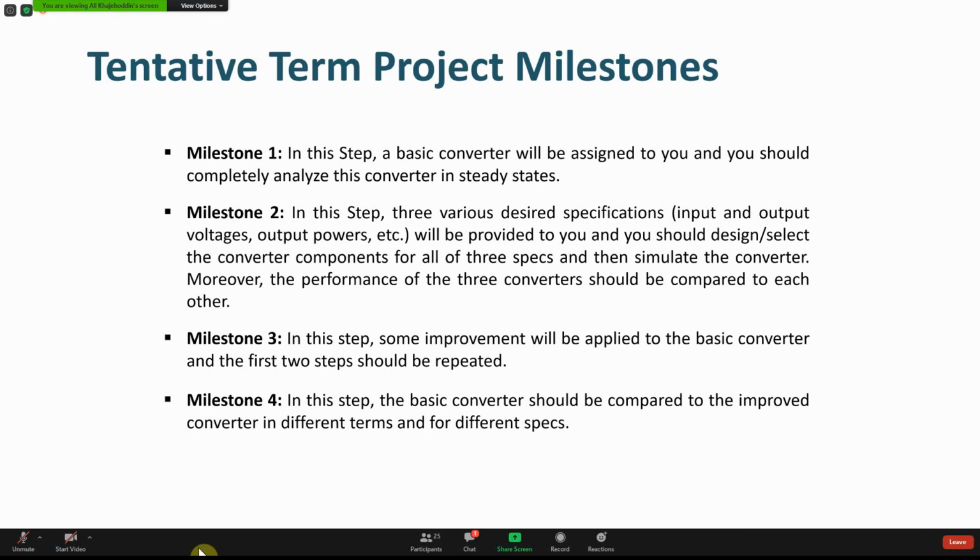So what are these milestones? In the first step, a basic converter will be assigned, and you should completely analyze it in steady state. And this is something that you'll learn in the first couple of weeks of the course. So that can be done soon.